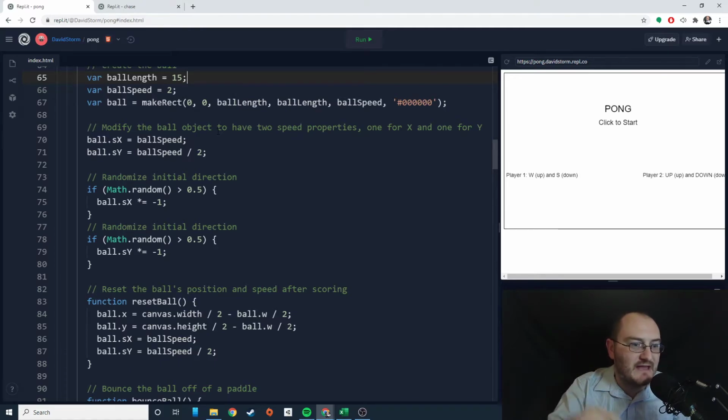Now we want to modify the ball object so that it has two speed properties. We want it to have a speed on the X and a speed on the Y. All right. So we have speedX equals ballSpeed, speedY equals ballSpeed divided by 2. Now, the reason why we don't want it to go as fast up and down as it goes left and right, because that would make the game too, think about it, maybe play around with that variable and see if maybe that's something. But I'm telling you, you want it to be half. You want it to go up and down half as fast as it goes left and right.